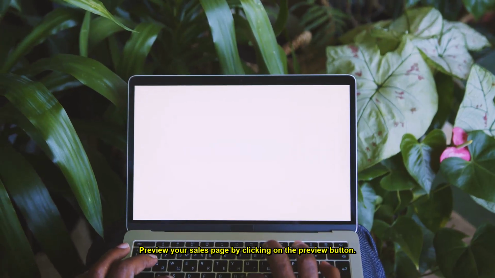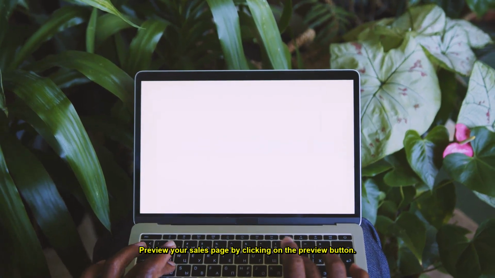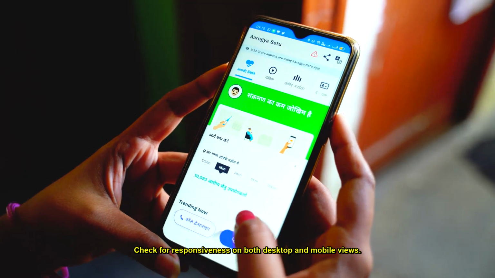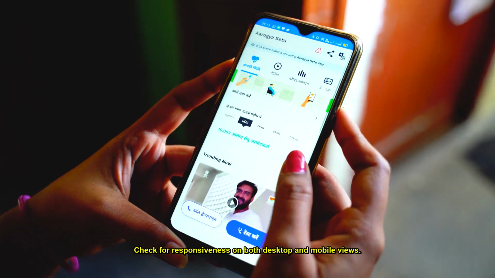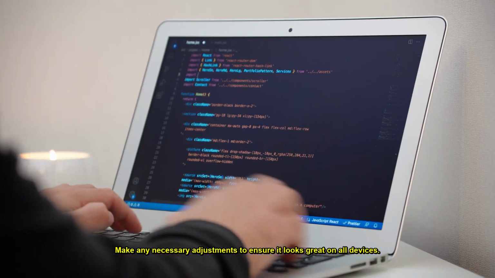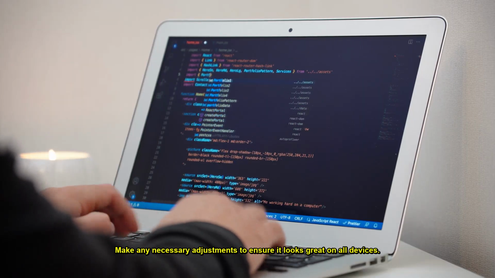Preview your sales page by clicking on the Preview button. Check for responsiveness on both desktop and mobile views. Make any necessary adjustments to ensure it looks great on all devices.